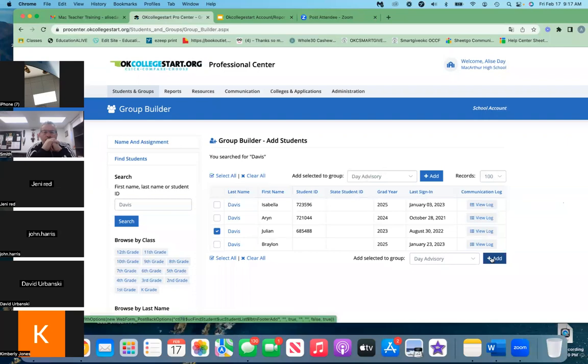So once I add him, then it's saved. Each student you have to add, then it is saved. So I will add him. It says one added to my advisory.